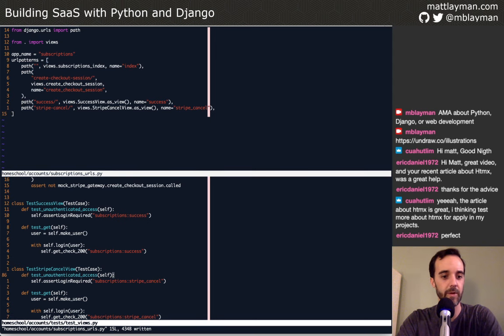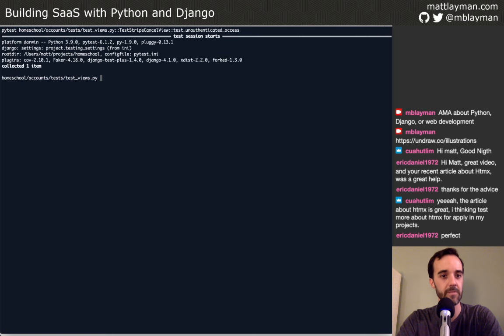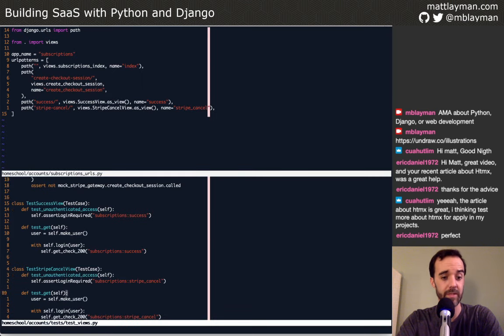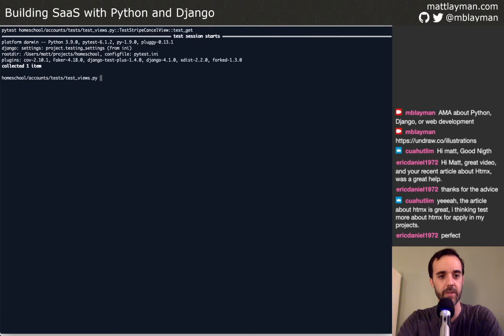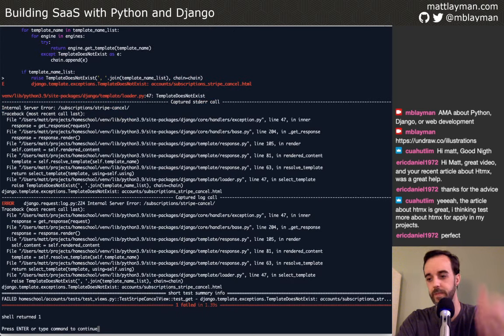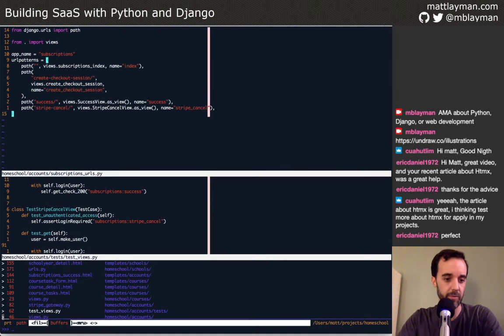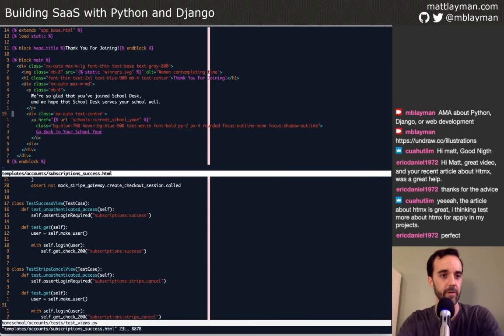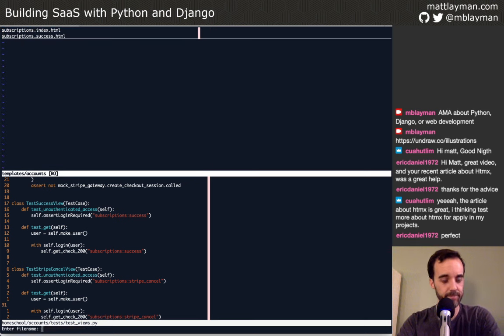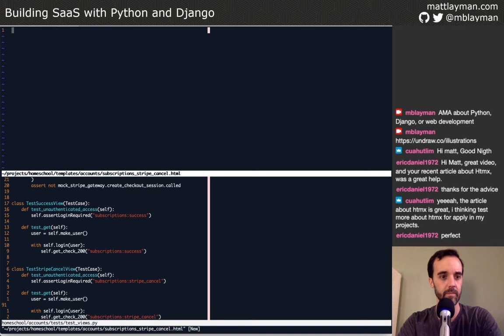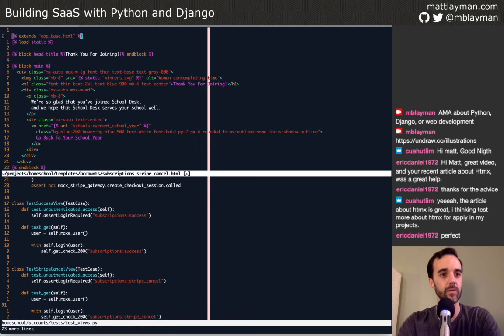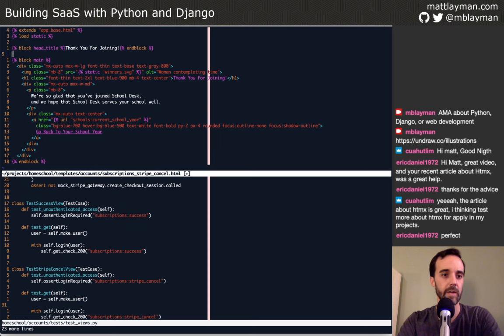So we've got our Stripe cancel view. We've got it connected to the URL. We should be able to hit this, and that works. And the second one also should work, or did we already change the template name? I did. Okay. So the template name is different, so it fails. Let's go back to the template that's here. I like this one. It's nice and simple. We're going to copy it, and we'll say subscriptions, Stripe, cancel, HTML. And then we'll paste in that stuff.